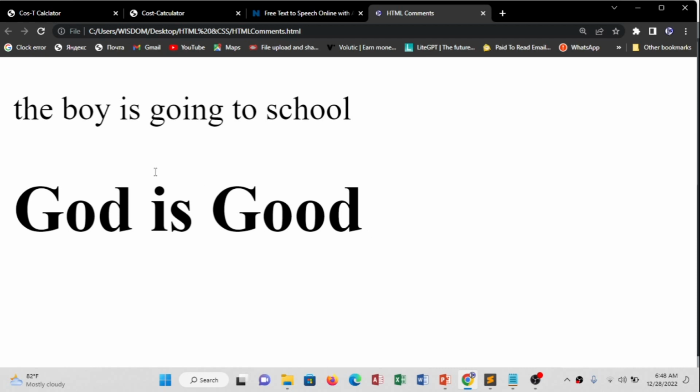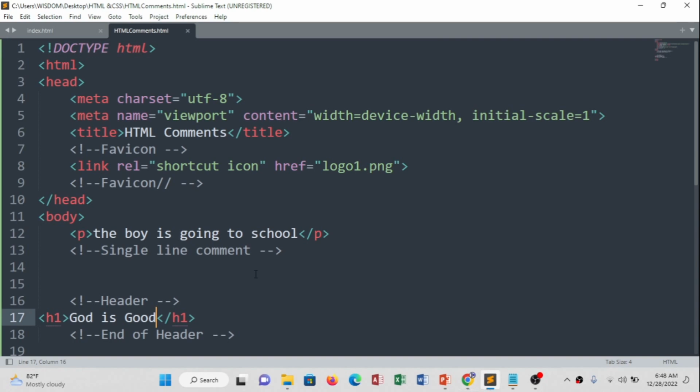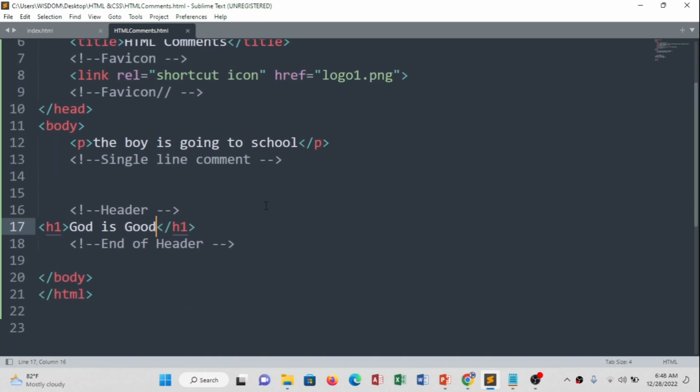The comment did not display, but I'm trying to let an external developer know that my header starts from here and ends here. So that when the external web developer gets hold of this code, he may understand that you started a header here and then you ended it here. So basically that is just that.